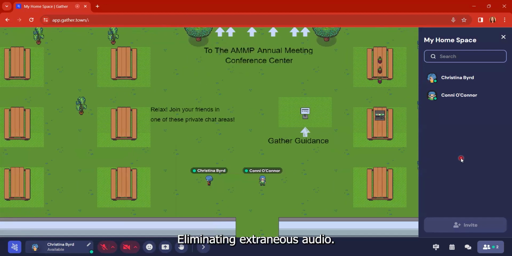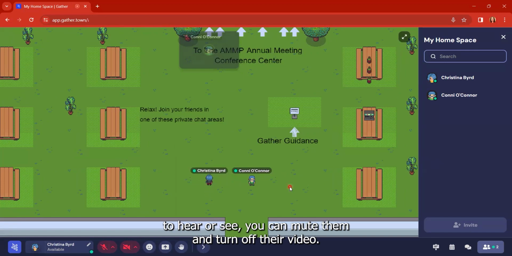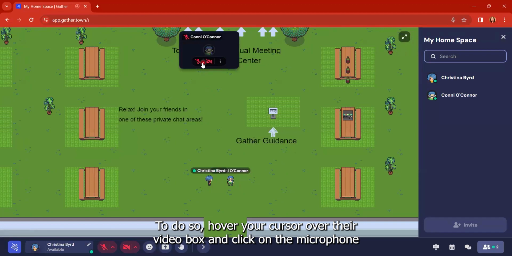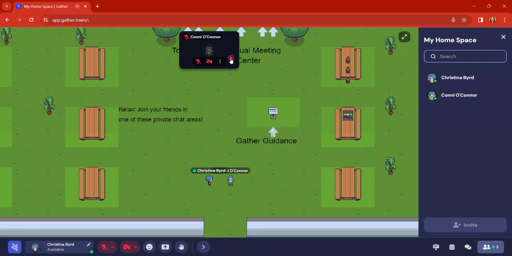Eliminating extraneous audio. If there is another participant that you do not wish to hear or see, you can mute them and turn off their video. To do so, hover your cursor over their video box and click on the microphone and/or video camera icons to mute and/or turn off their video feed.